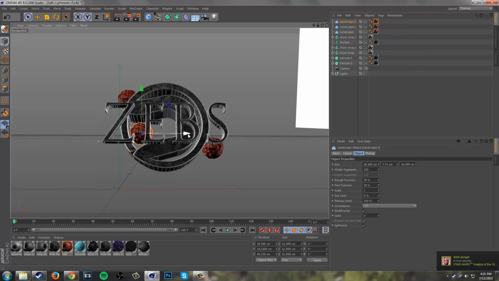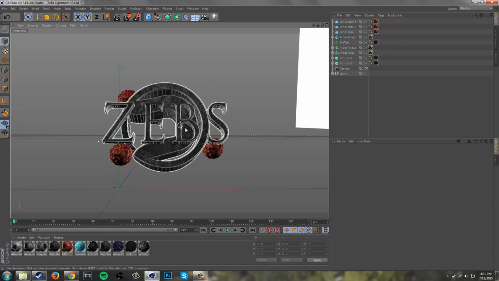We don't want to overwhelm the render with these red sphere balls. So something like this, I feel like this would work. Here, let me have this one like this. Alright, so this will work.